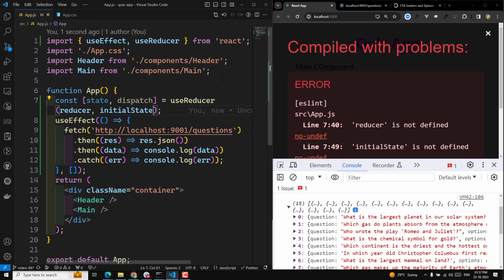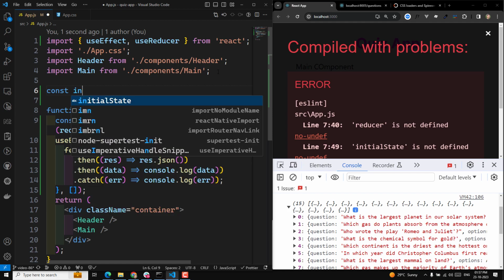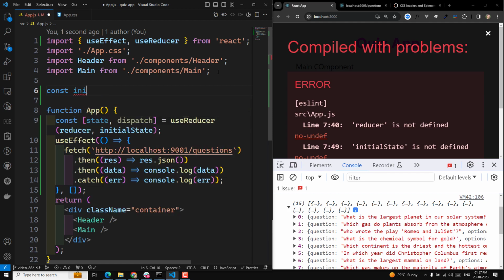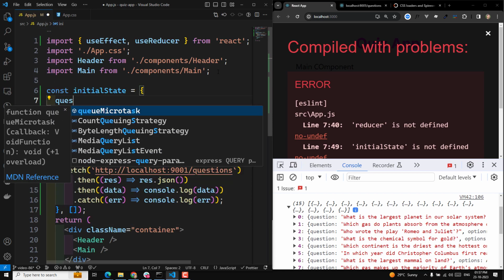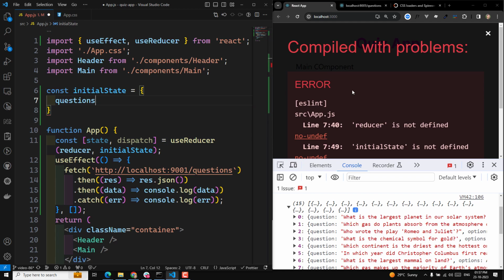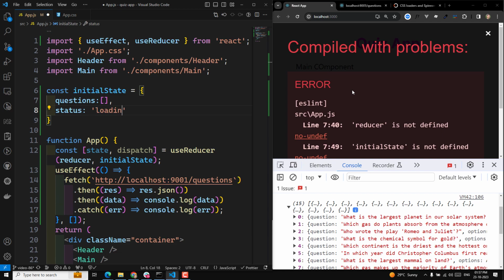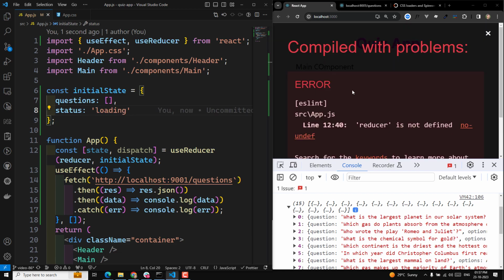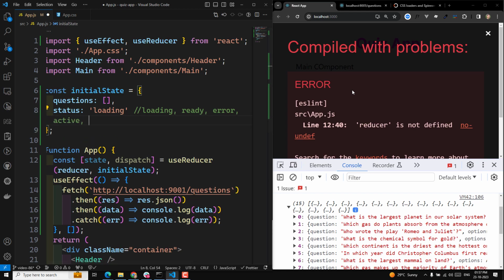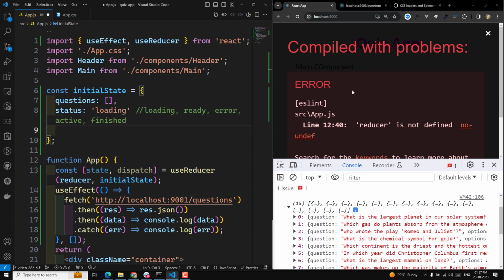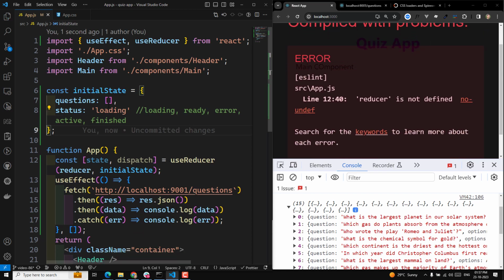So this initial state we need to define, and here I will write const initialState is equal to, we will be having two things, that is nothing but questions, which is an empty array, and another one is the status. So we need to maintain the status. First time it will be loading, the questions will be loading, and we'll be having different types of status like loading and ready, and we can say error, active, and also finished. So like this we'll be having different types of status. So let's try to keep it like this. This is our initial state, and here the initial state is done.